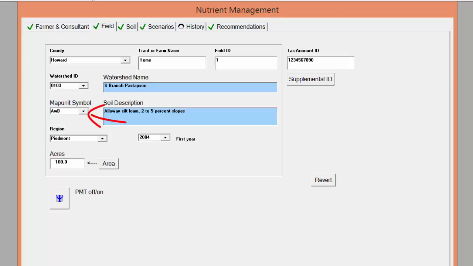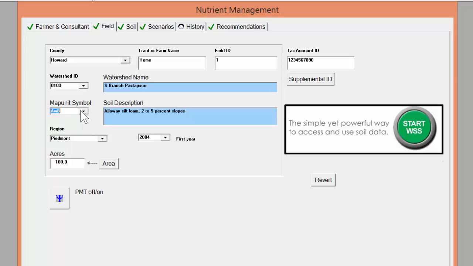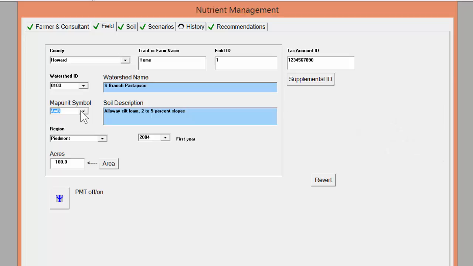Map unit symbol is not required unless you are performing a phosphorus risk assessment. Map unit symbol is based on the dominant soil type in a field and can be determined from the NRCS Web Soil Survey. Expected yield goals are also available in Web Soil Survey if a farmer does not have field-specific yield records. Region is utilized for lime recommendations.